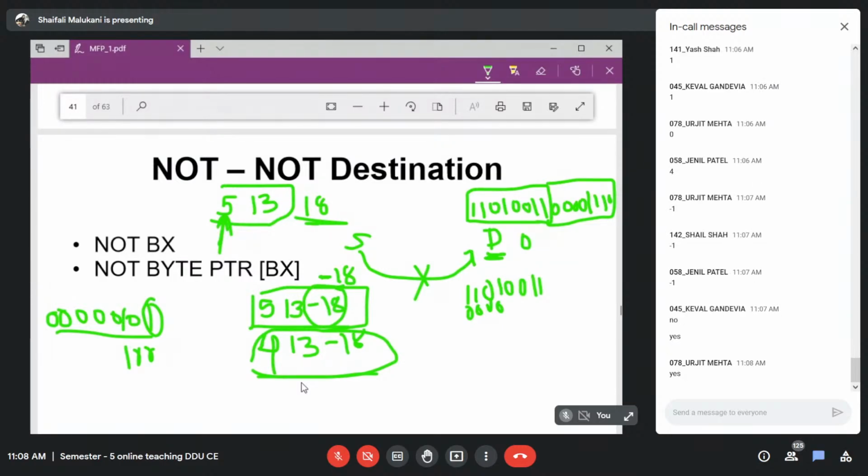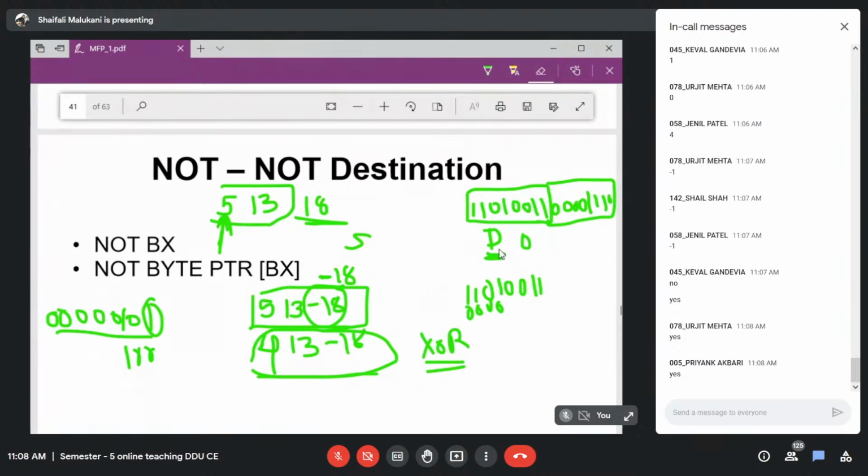Okay. Now, how is it actually implemented? This summation is actually performed using XOR. Understood? So now question 2: find out the checksum value, this value, 18, the summation value.